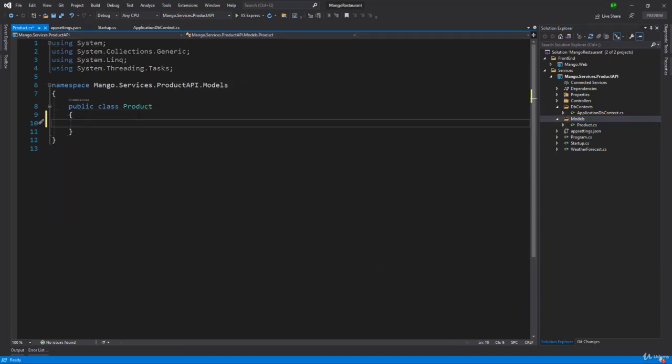Here, what will be all of the columns that we want in a product table? For each one of them we have to create a property. So we'll write prop and press tab twice because that is a snippet. First one will be an integer which will be an ID. We will call this a product ID.